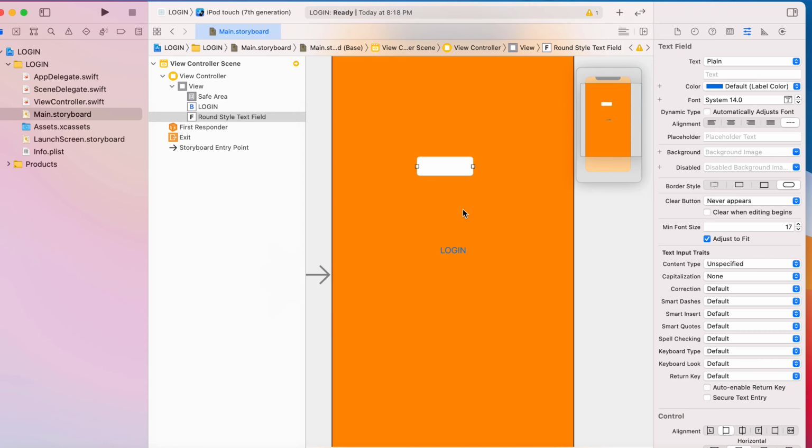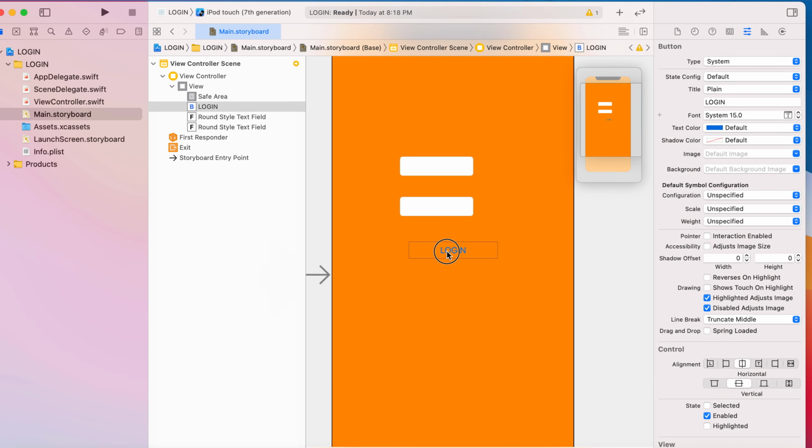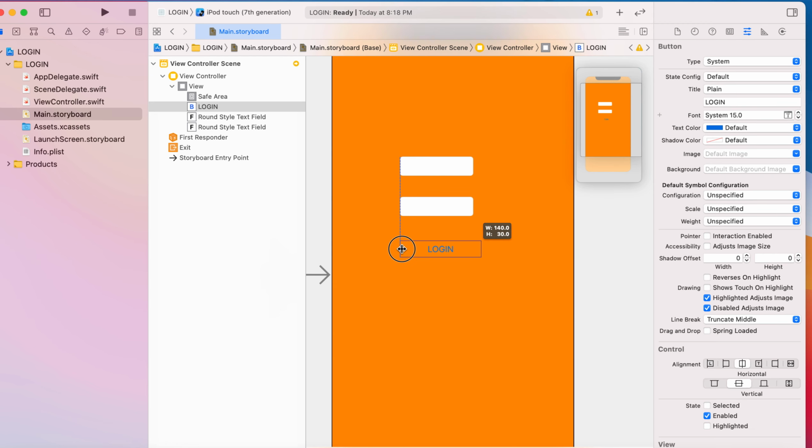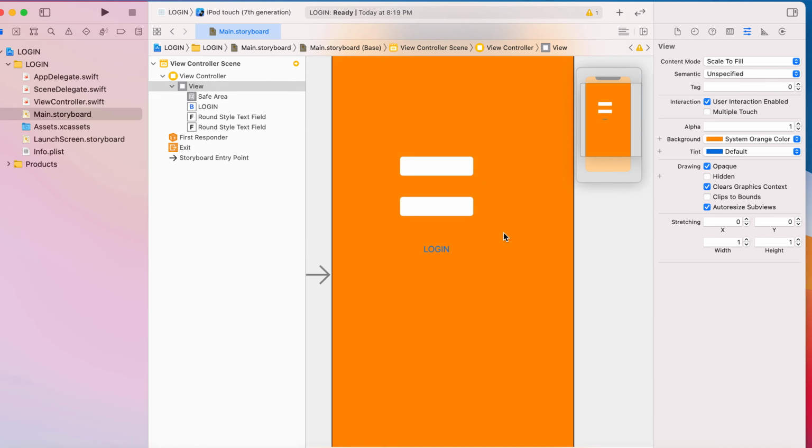Another beauty is I can copy and paste it if I want two text fields. Instead of dragging and dropping another one, I can just do this. You can see the guidelines, and based on that you can set up. Okay, fine. Now the design part has been done.